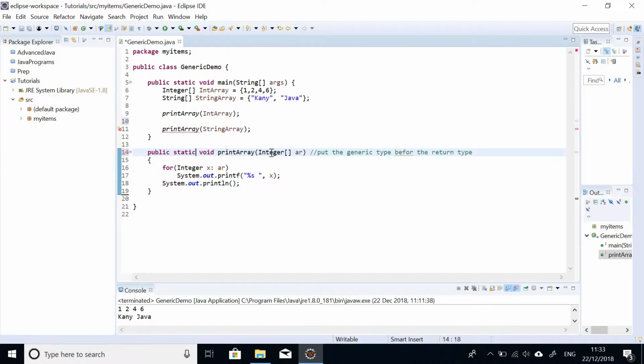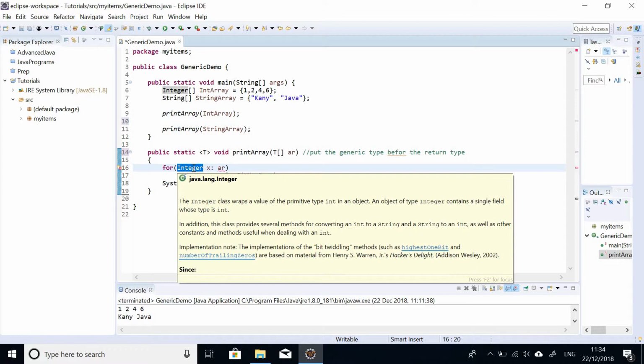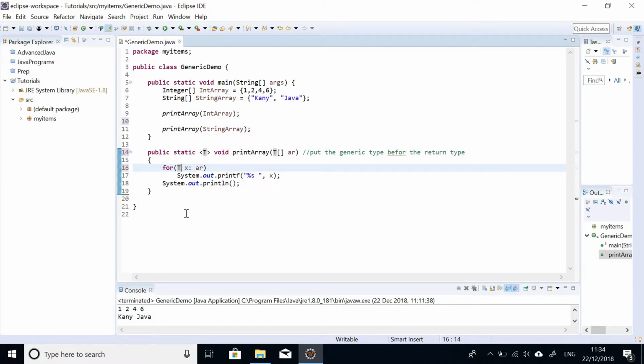So in this case, the generic type is always T. We don't know if it's an integer, we don't know if it's a string, we don't know what it is, it's just a generic type. So we have to remove this integer and also put the generic type T, okay? The same thing goes anywhere we see a particular type: we use the generic type T, and then we are done with this. So it's not complaining now.